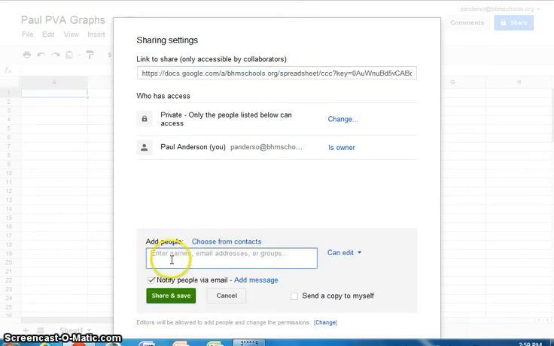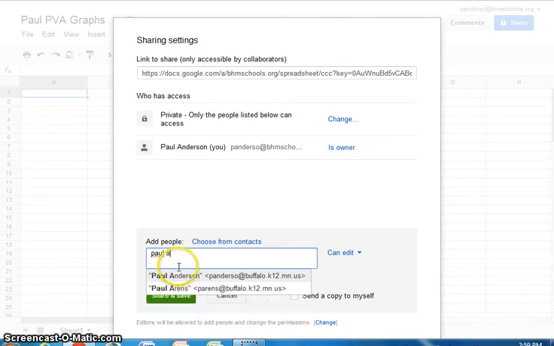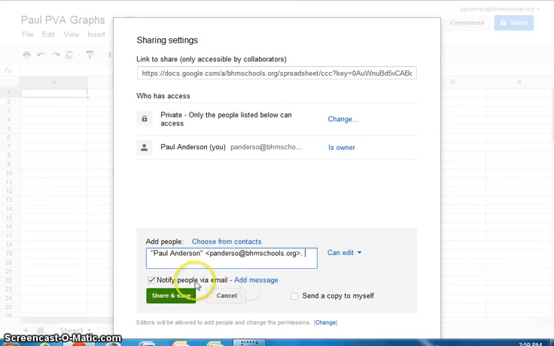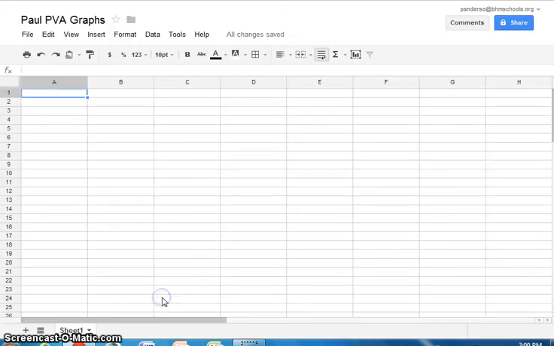This is the box down here, add people, where you start typing my name. And you'll want to make sure that you're getting the right one because there's two of me in here. So make sure you're taking the one that's the bhmschools.org. Okay, but make sure that you uncheck the notify me by email. I don't need to have all the emails coming to me. And so I'm going to go ahead and save that. You should actually see me now in the list up here, and then you can click done. So that's setting up from that point.